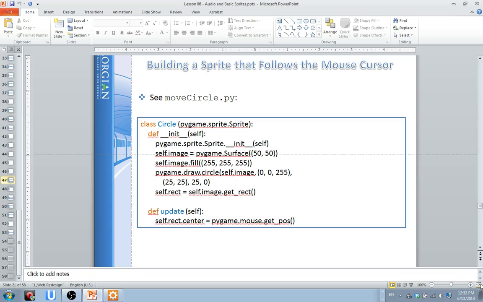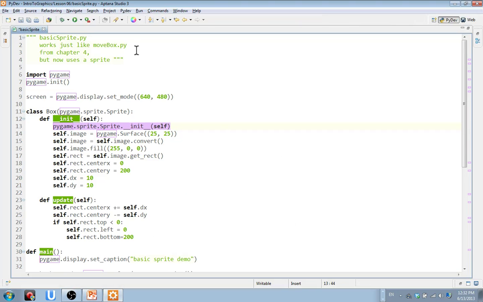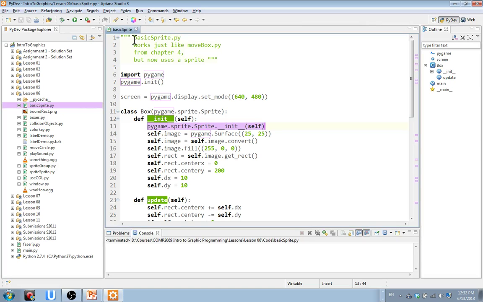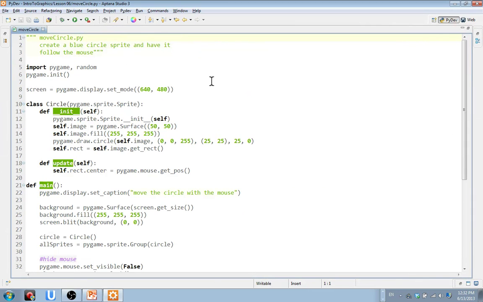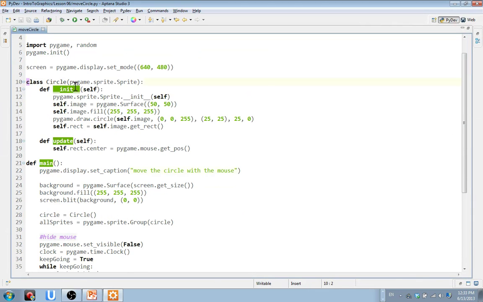So here's movecircle.py. Okay, let's go to that one. I encourage you to go to our Aptana Studio again for movecircle.py. So here it is, movecircle.py, and this is in the Lesson 6 code archive. Again, we've got another class we've created called Circle, with a capital C. It is a subclass of the Sprite superclass, or parent class, just like we did before. Here's our constructor method, where every time we instantiate an object of type Circle, we also call the superclass's constructor method, which is this Sprite init method.